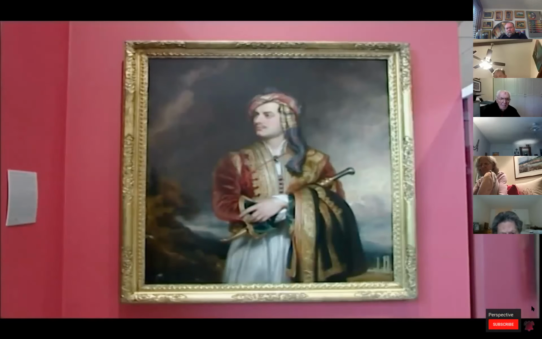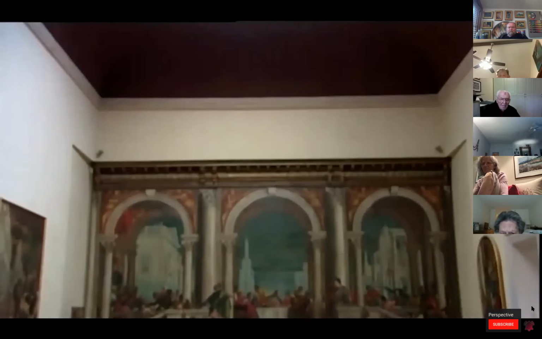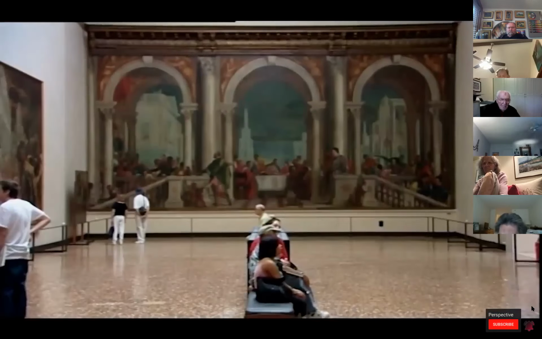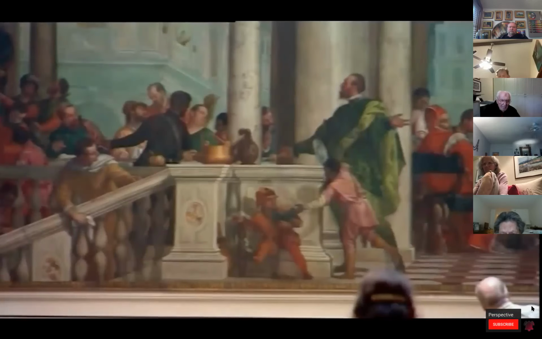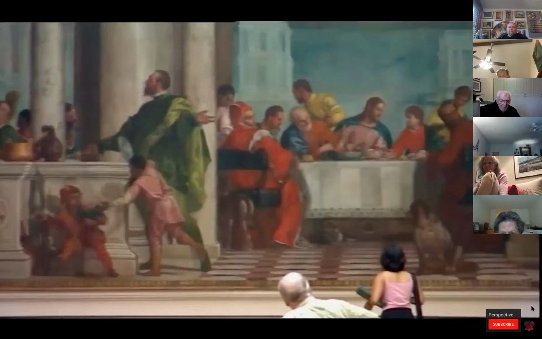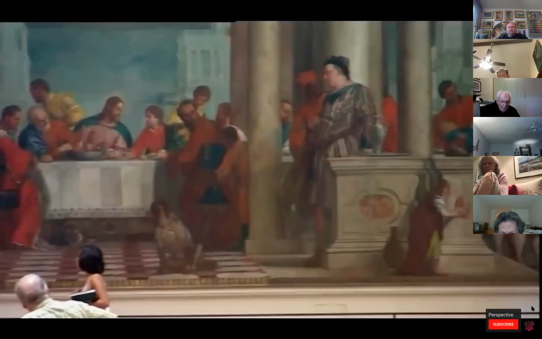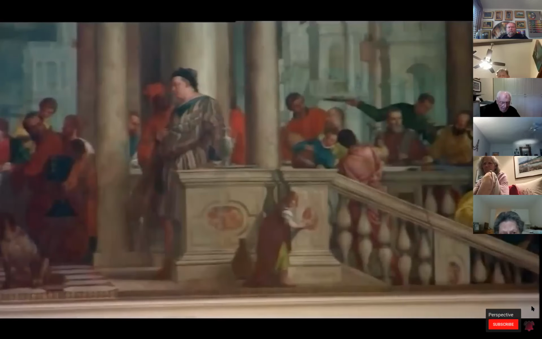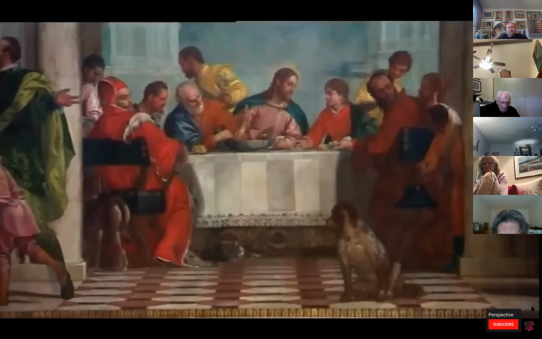Also hanging in the Accademia is this huge masterpiece by one of Giorgione's descendants, Veronese. It's called The Feast in the House of Levi, and it too is a painting with a checkered history. The Feast in the House of Levi isn't its original name. Its first name was The Last Supper. And what it actually shows is the most famous dinner ever eaten.